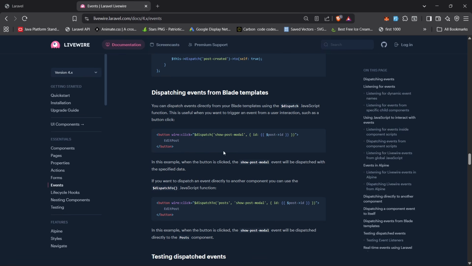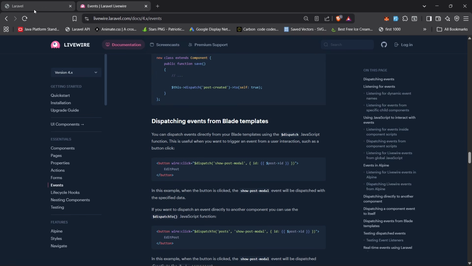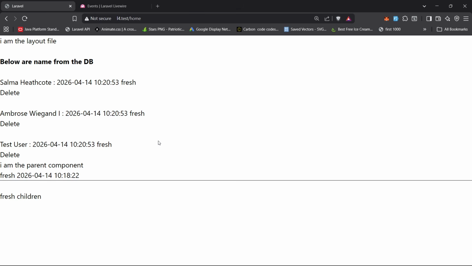Then this is what I did. This is the example I did when I called it the magic method, and this is for testing. So I think that's all of it.